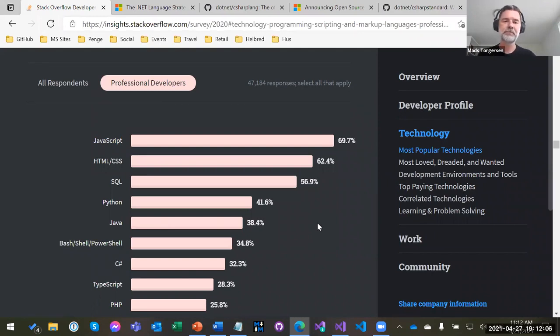So C# is definitely one of the most used programming languages on the planet, which is only a little bit anxiety-inducing for us who are keeping it going.